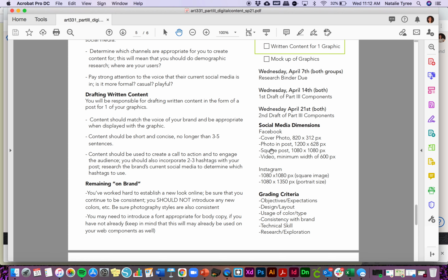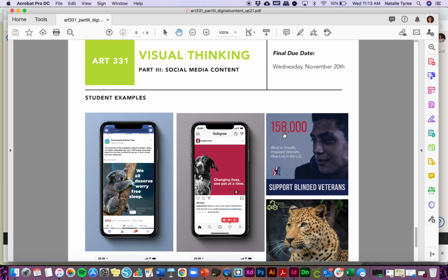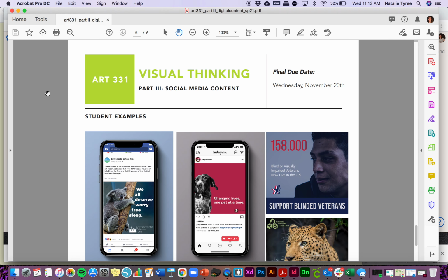Got a list of the social media dimensions here. Instagram, I don't think has changed, but Facebook definitely, I know they've changed their post photo. So definitely go back and double check what the current dimensions are, because these are definitely older dimensions. So double check those before you start creating. And then obviously not Wednesday, November 20th. Sorry guys, I need to go back and update this file before I post the file for you guys.